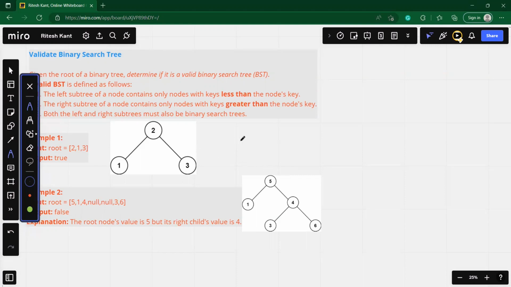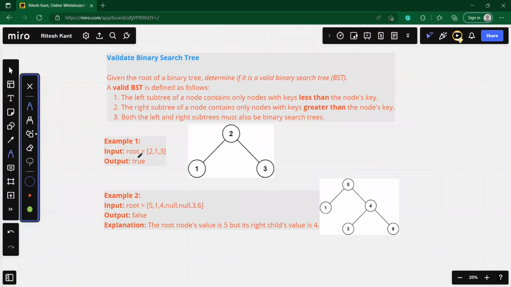We have an example given here. If you see here, we have an example, and this is the tree. And if you can see, this is a valid BST. But in example 2, it's not a valid binary search tree. Let's see why. We all know that in a BST, the left side should be smaller than the root node, and the right side should be greater than the root node. But if you can see here, this 4 is smaller than the root value. That's why this is not a valid binary search tree.